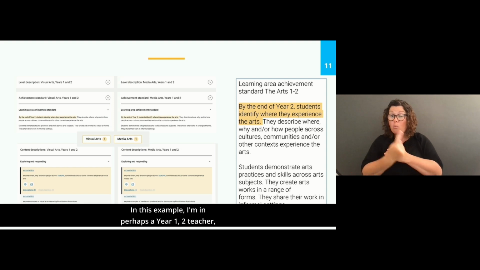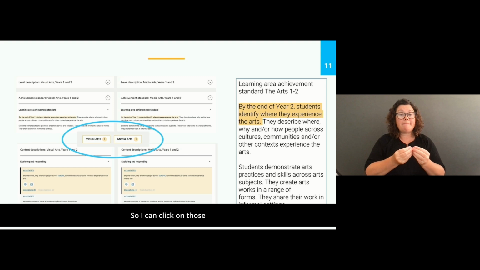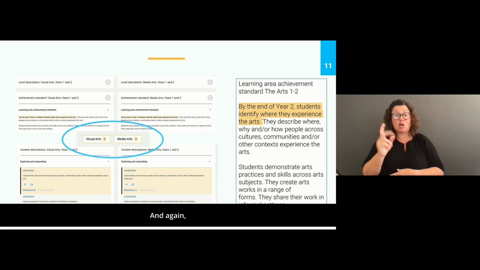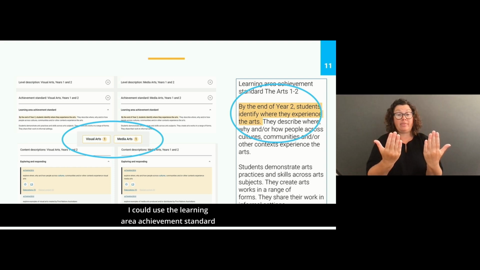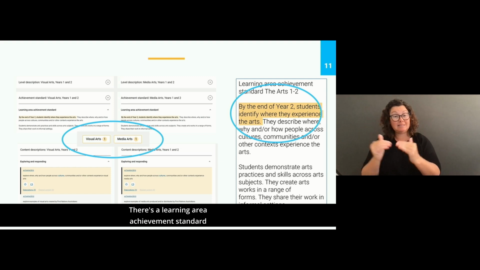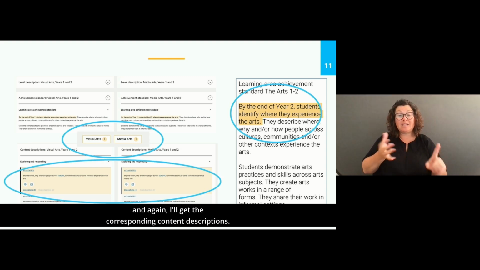In this example, I'm perhaps a Year 1-2 teacher, and I would like to combine visual arts and media arts. So I can click on those and have them on the website next to each other. And again, I could use the learning area achievement standard. That's relevant for all subjects. There's a learning area achievement standard in the primary space or subject-specific achievement standards. I can highlight the sentence I like, and again, I'll get the corresponding content descriptions.